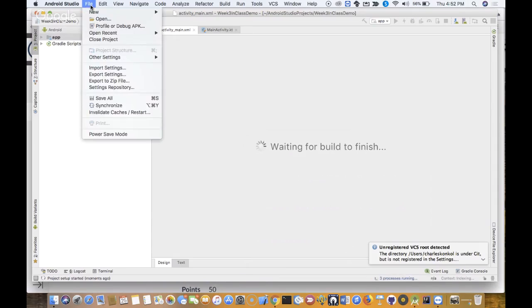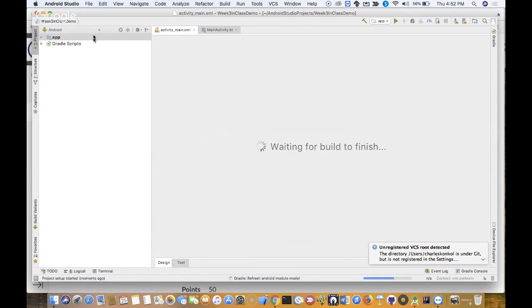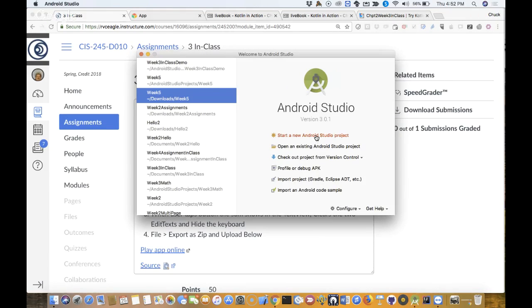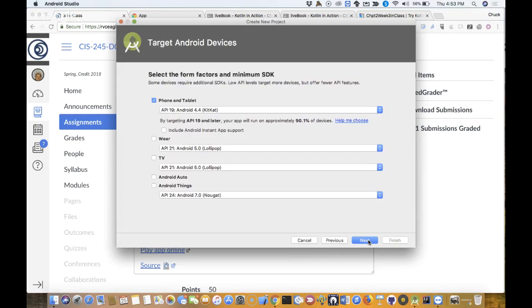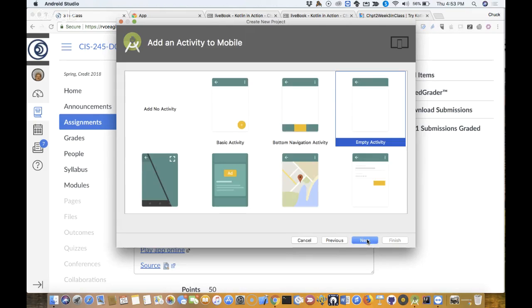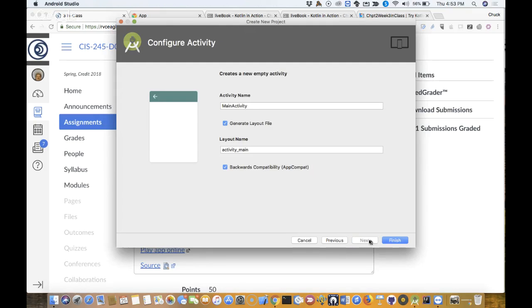All right, let me close mine out here. I had one open already. Okay, so creating a brand new Android Studio project. We'll call the application name week3inclass, all one word. It doesn't really matter on syntax. Company name student.rbc.edu or something like that. Then make sure to check mark Kotlin support and click next. Make sure phone and tablet is check marked, and then click next. We're going to do an empty application. Click next, and then click finish.